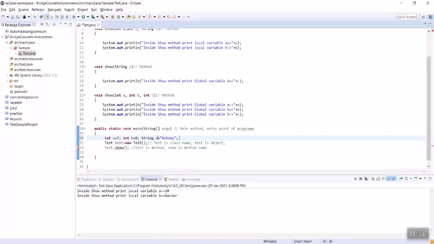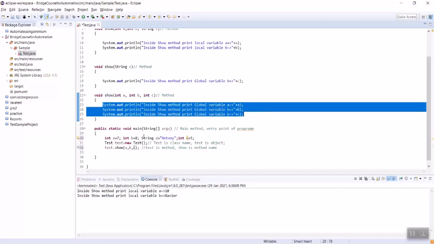So currently we have integer a equal to 7, b equal to 8, string d equal to Anthony, then integer c equal to 5. Whenever you pass a string value, you need to pass it within double quotes. So at line number 32, we are going to pass three arguments, a, b, c. A, b, c are integer values only, so the method at line number 21 will be executed.